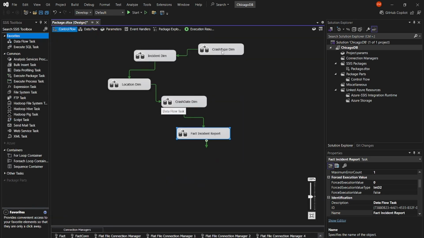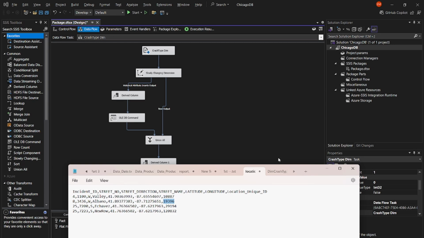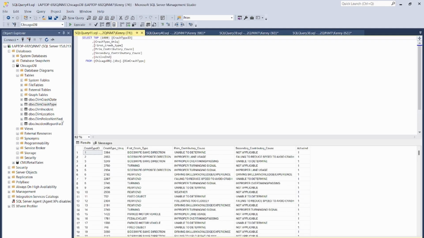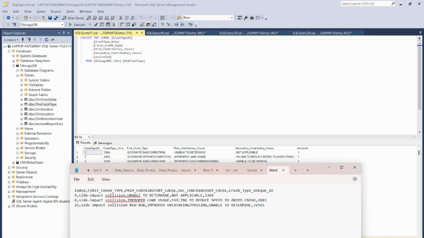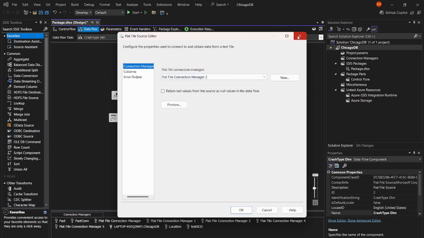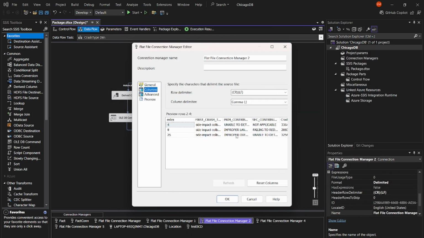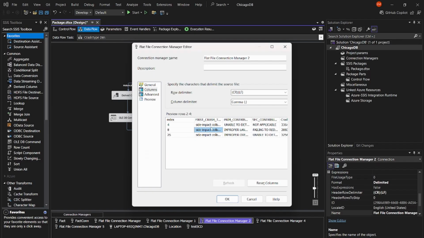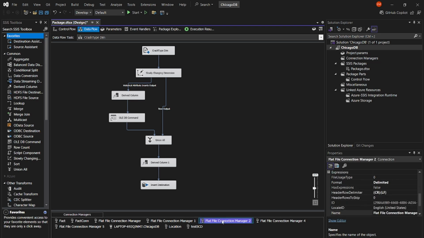Next is our crash type dimension, which is the Type 2 SCD. Here is our new data set. If we check out our crash type here, we just reference this to the first two rows and this as a new row. I'm just going to fast forward. Here is our new data set. The change here is just this first crash type. Only the first crash type is changed. This two went to side swipe impact collision.